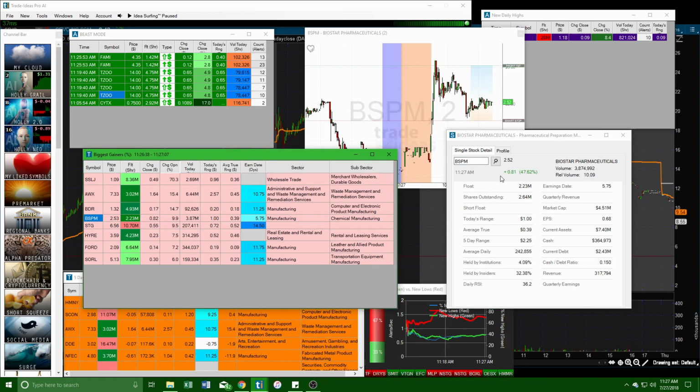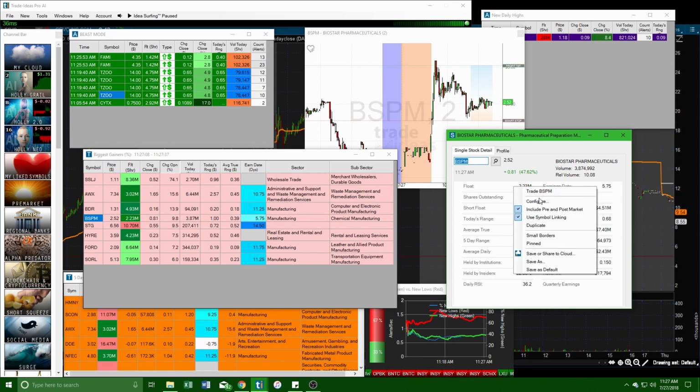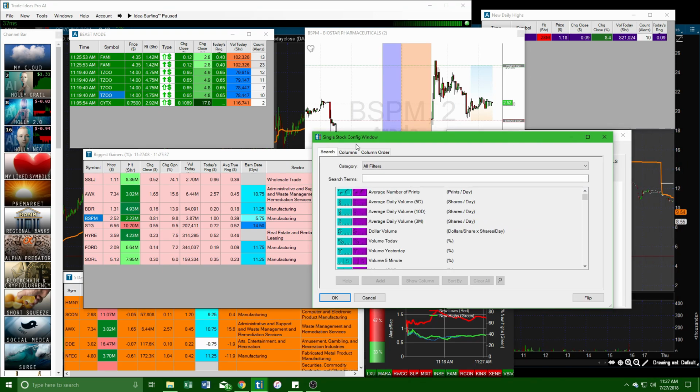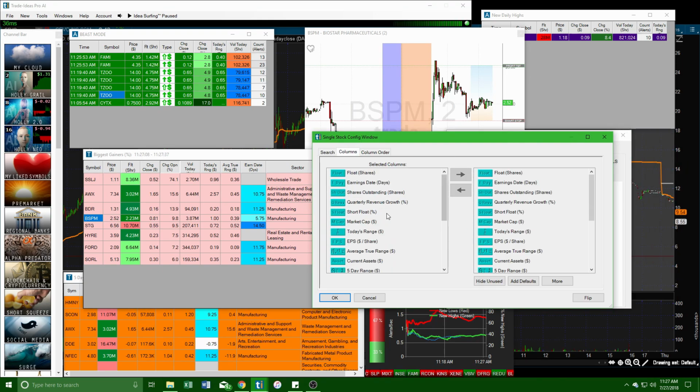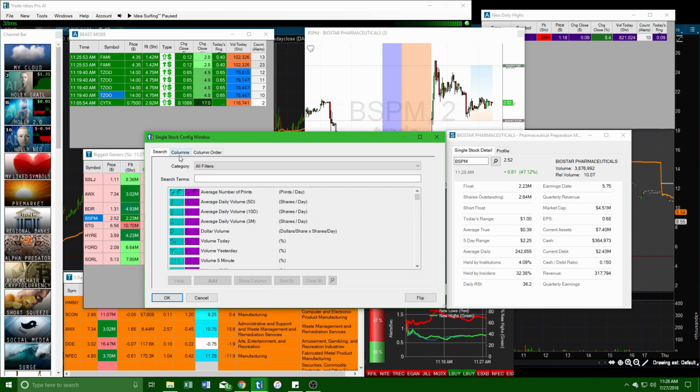So this is BSPM, and you could customize what you want to pop up on this. If you're more into the financials or fundamentals of stocks, you can click this configure button, let it load up, and go to columns. These are all the columns that you can add to this list right here, and you can search for custom columns that you would want to show up on this list.